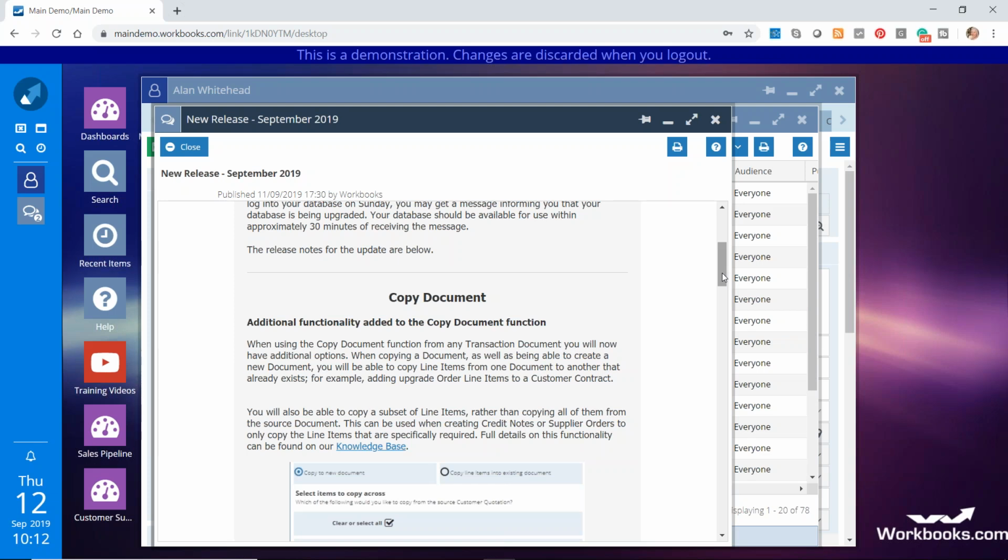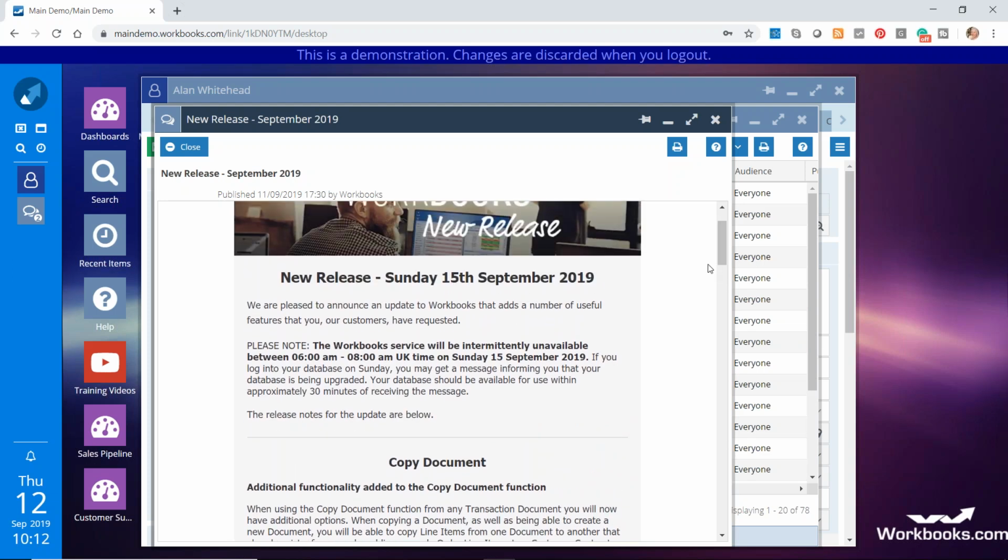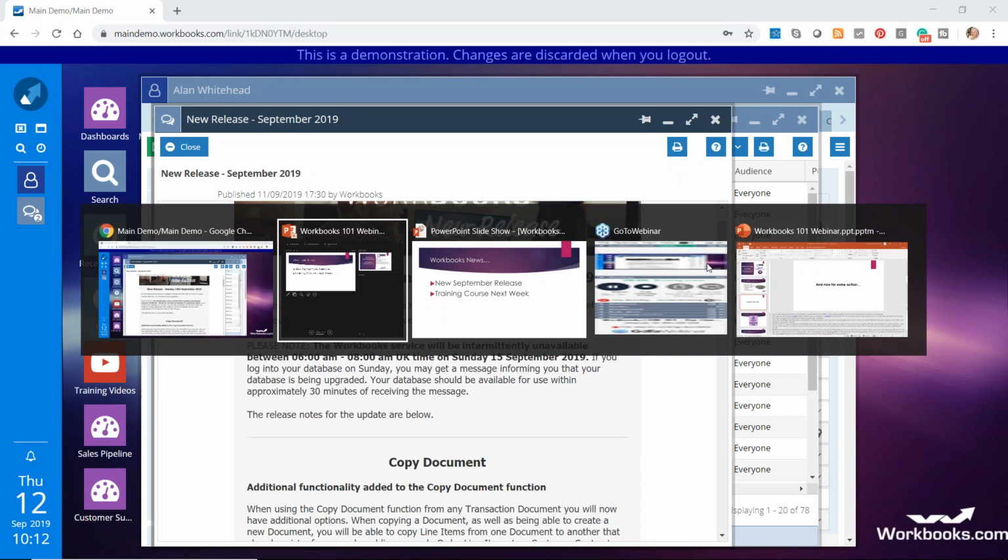So you could say, right, I want to copy, in the interests of productivity, the quote to an order, a sales order, to then fulfill it through your system, as long as you've got the business edition of Workbooks, of course, that allows you to do this. But you can say, right, well, I only want those 3 line items copied from that quote to that sales order. So quite a few nifty little things like that that are now possible with that copy document update. So look out for that. September the 15th, coming to your system.